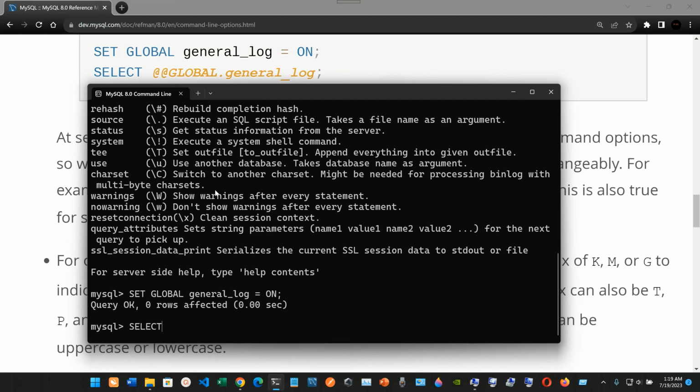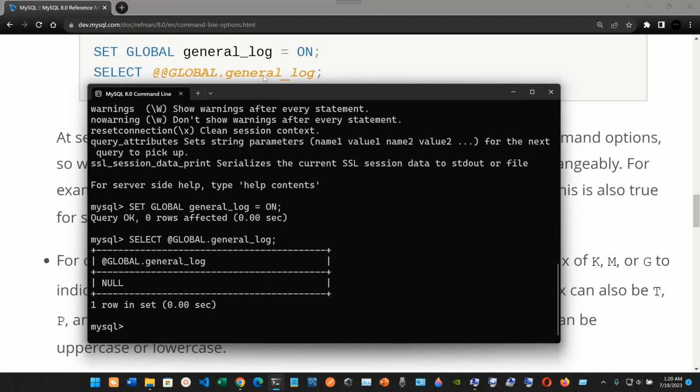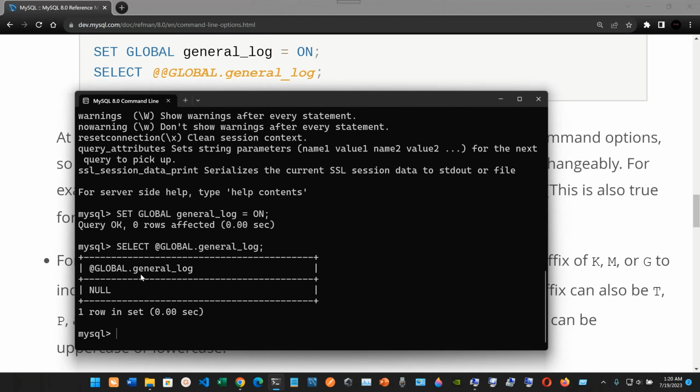And then we're going to type in select, and it's going to be @@ in uppercase letters, GLOBAL dot lowercase general underscore log, and we end it with a semicolon. And as you can see, we have here the @@GLOBAL.general_log, and here we have null.